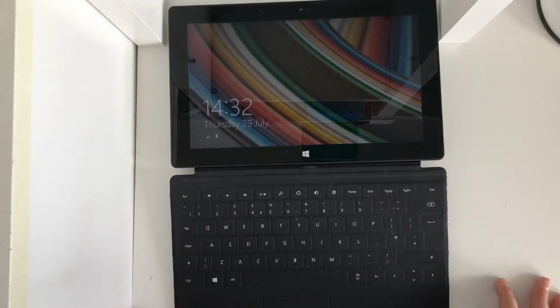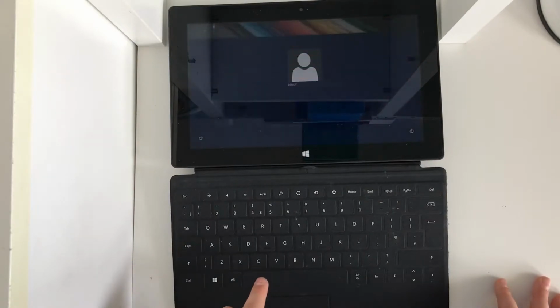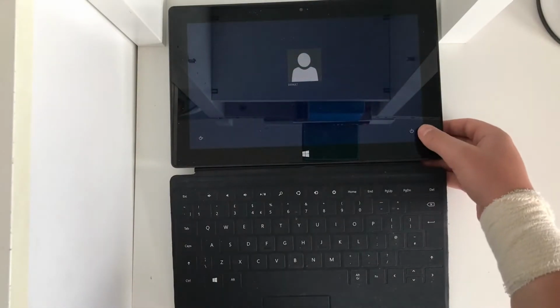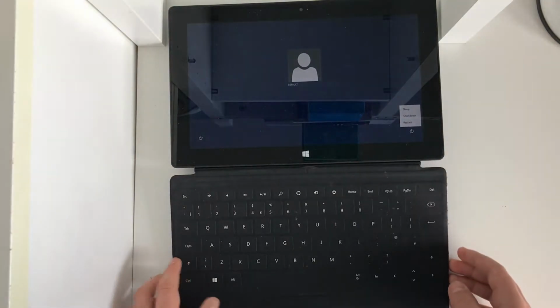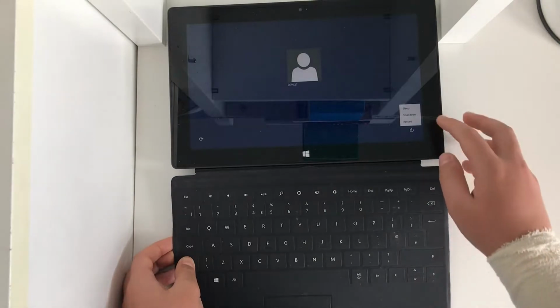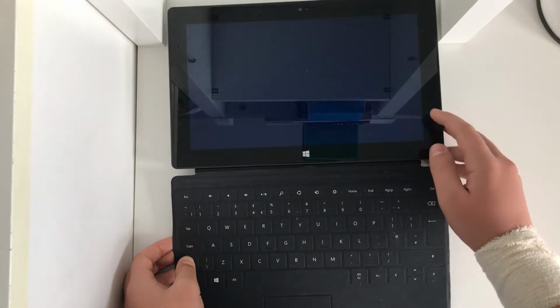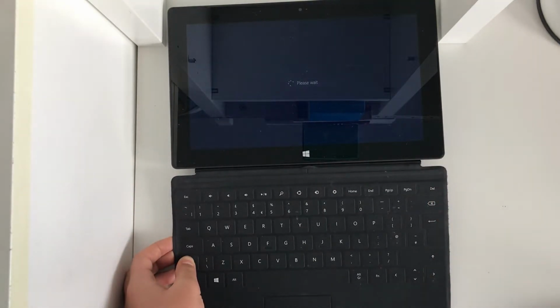And now we continue to the second step. We press on the space bar and we press on this little lock symbol. Press on it, and whilst pressing shift, we press restart. This will automatically take it to a secret menu.